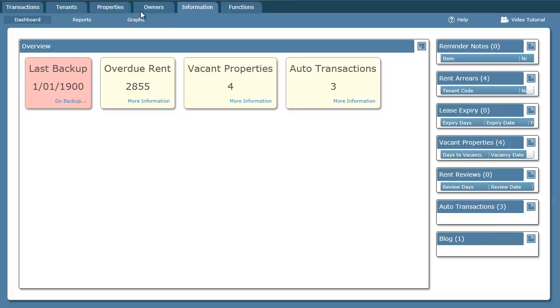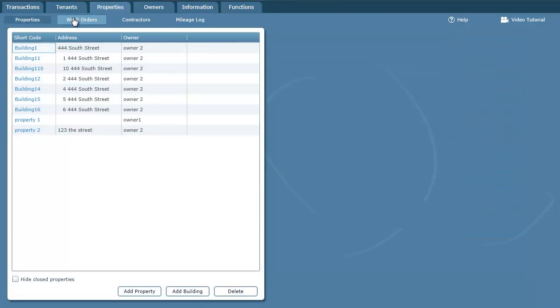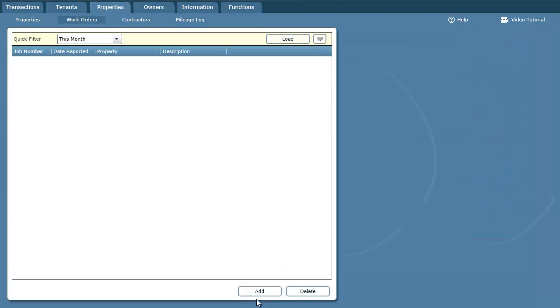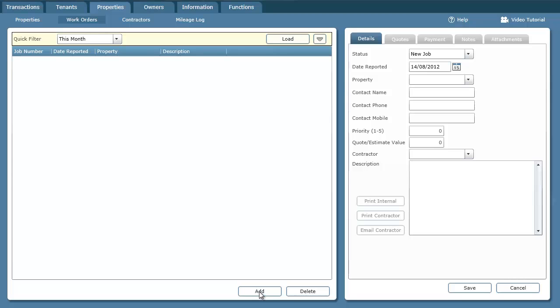We start off by going to Properties and choose Work Orders. I'm going to create a new work order. Status initially is just a new job. We select the property that it relates to. I'm going to choose this one down here. When I select the property, it automatically fills in the contractor, the tenant's name, the contact name, so that's the tenant, and the tenant's phone numbers.